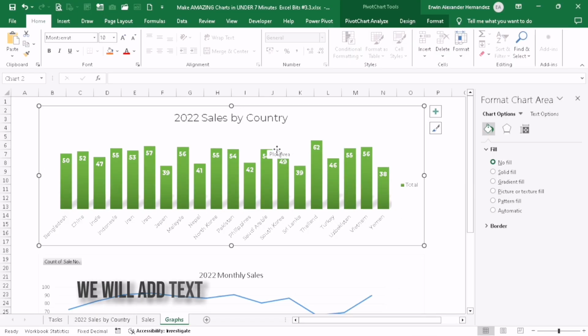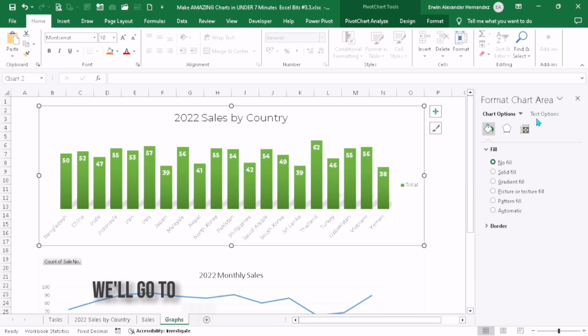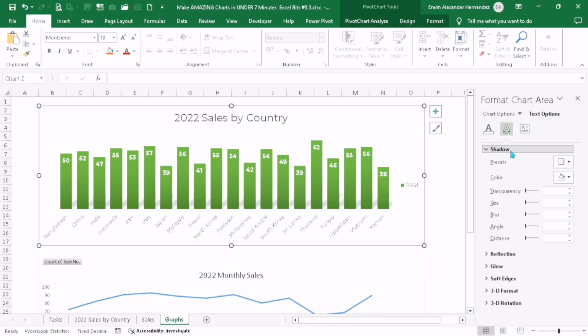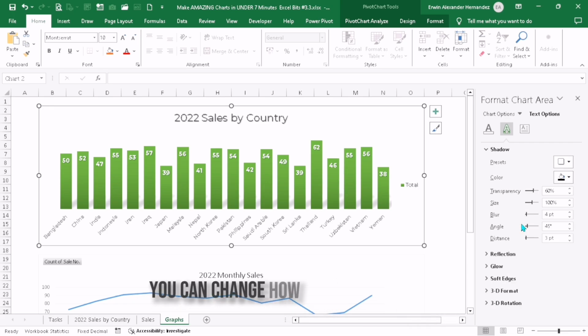We will add text shadow to make the text more readable. To do this, we'll go to text options, text effects, open up shadow, and then we'll add a bottom right shadow. You can change how the shadow looks, but I'll leave it as is.